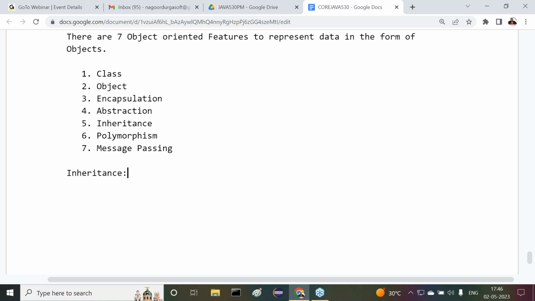Observe carefully, guys. In object-oriented programming language, the total programs we are going to prepare with classes only. Classes and interfaces, of course, but majorly classes. In object-oriented programming, we are going to provide everything with classes only. Understand? Fine.